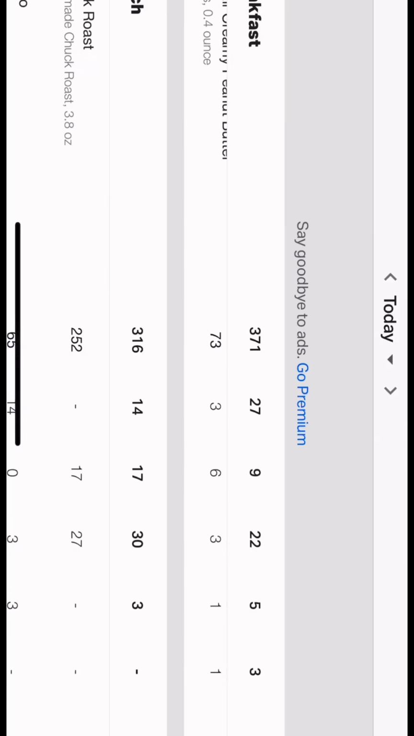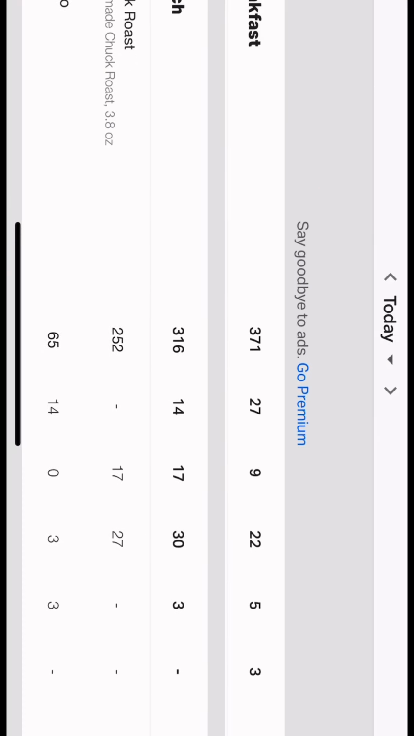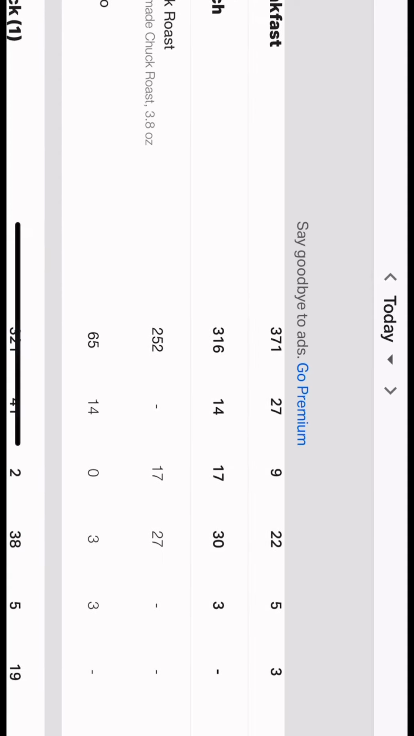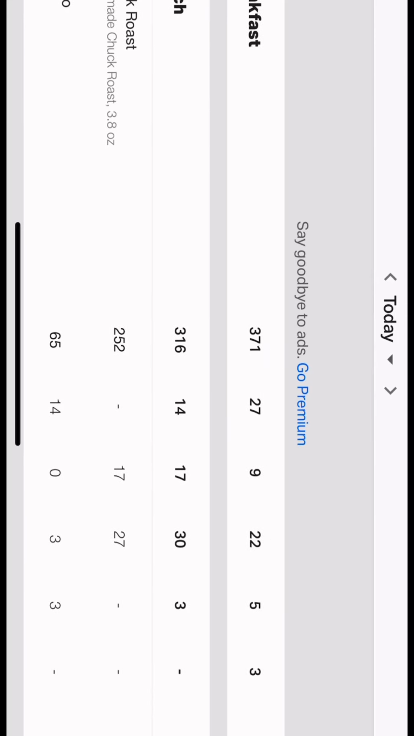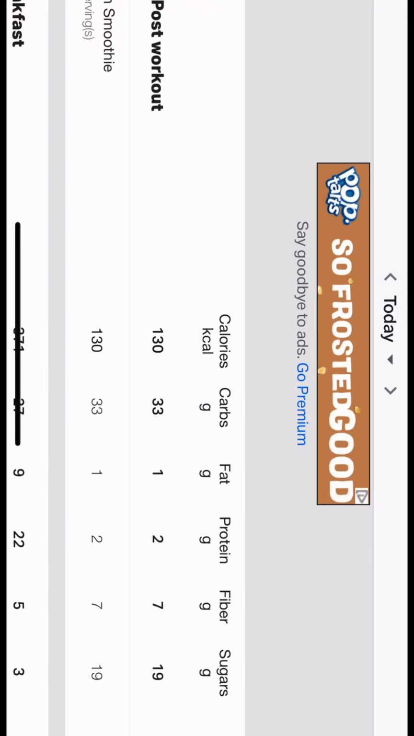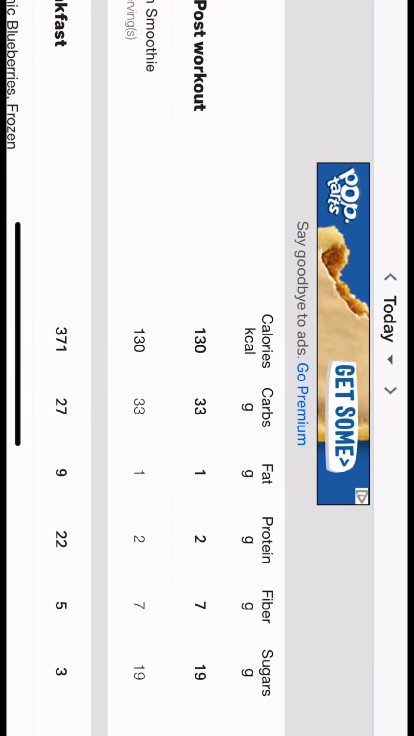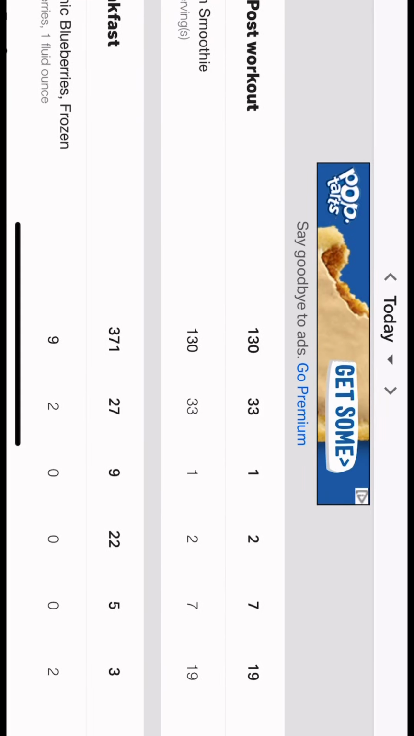You can turn your phone sideways, and that's where you will see more of the macro breakdown in each food that you have in your diary. The carbs, the fats, the proteins, the fiber.